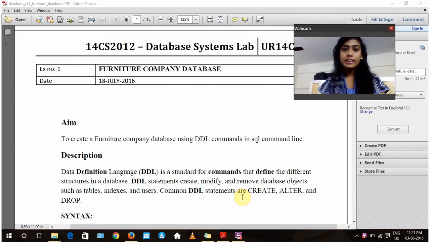A database basically analyzes and captures data, and the DDL commands define the different structures in a database. The DDL statement basically creates, modifies, and removes database objects. Now, an object may be a table, indexes, etc. So, here I'm going to demonstrate some basic DDL commands.